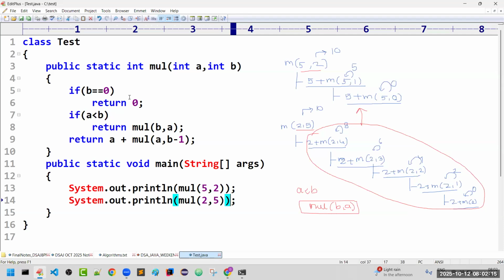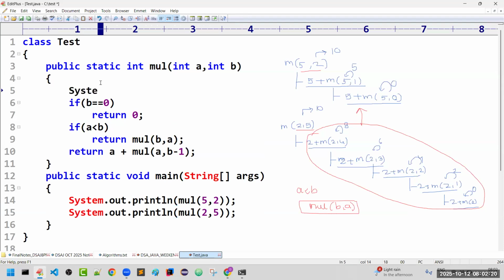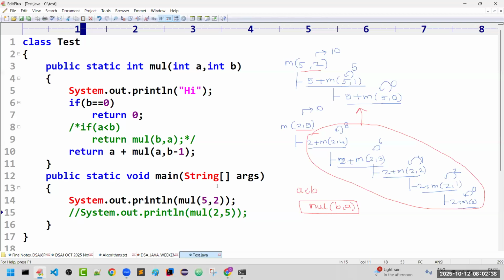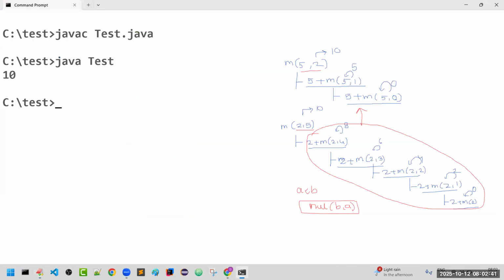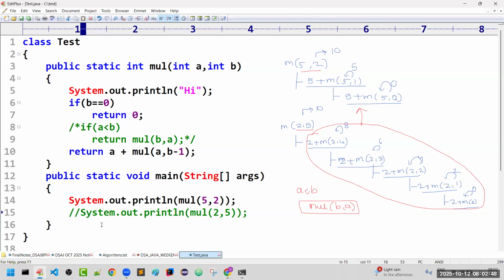If you want to get more clarity, let us assume whenever it is running, I am trying to print a message called hi. Really, whether we are reducing or not, let me cross check. I will put this as a comment. Now see, I am going to enable 5 into 2. How many times it is executing will be decided by how many times that hi message is coming. How many times is it coming? 3 times it is executing.